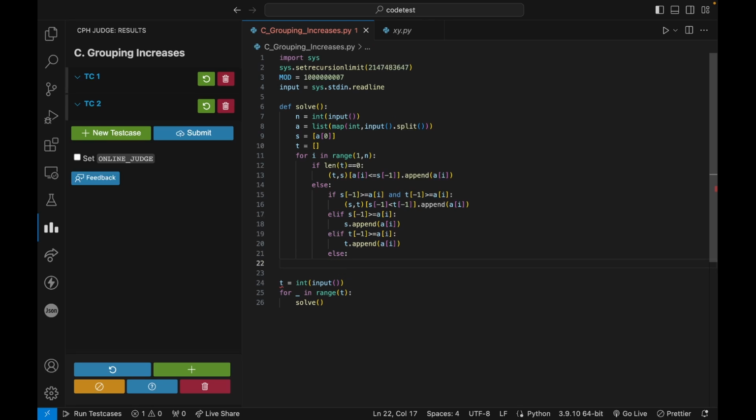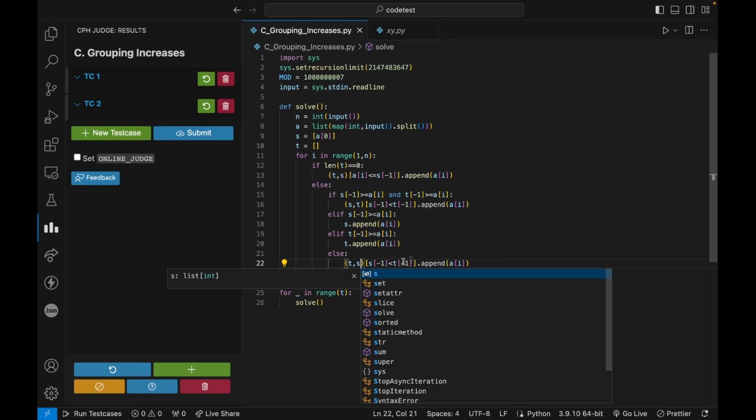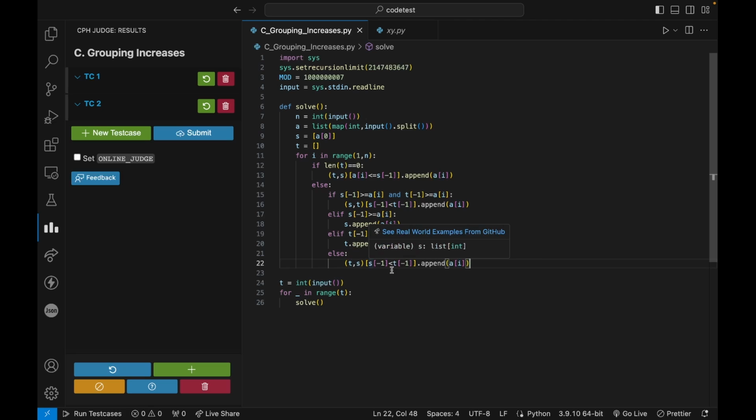In the else case, in this case my answer will increase when I add to either of them, right? So what should I do? I have already tried to avoid increasing my answer, so I should just select the one with the largest last element. So I should change this, because a of i is less than s of i in both of these, so I should try to maximize my last elements.